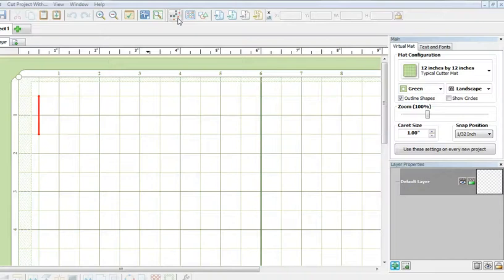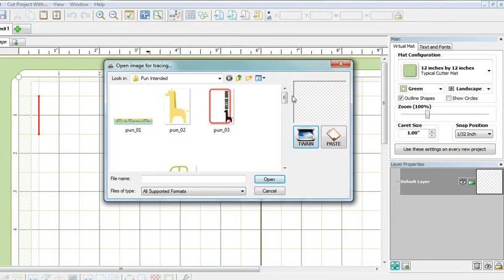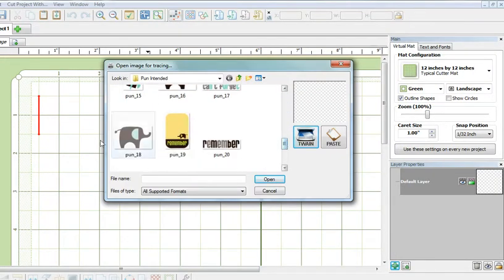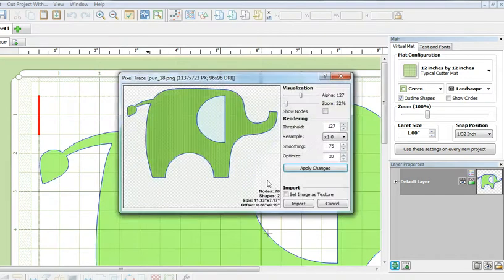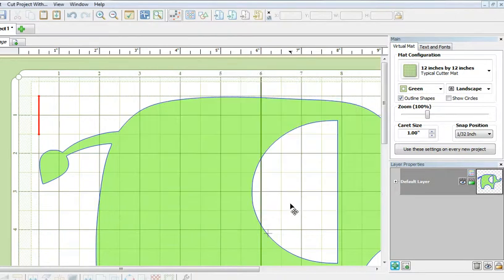To start, I will click on this pixel trace button on top, locate my image, select it and click open. Because the image is simple, it has no details at all, the program has traced all the necessary outlines, so that all I need to do is to click import.